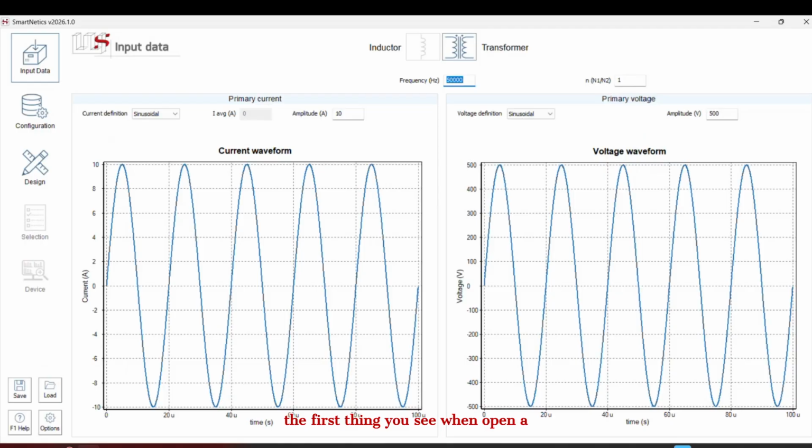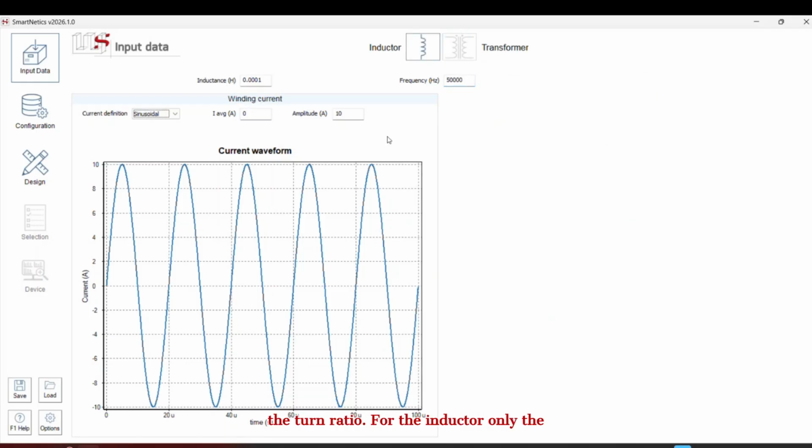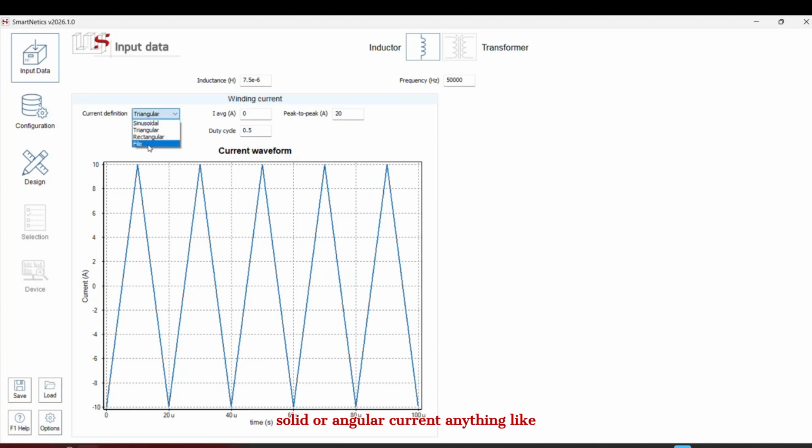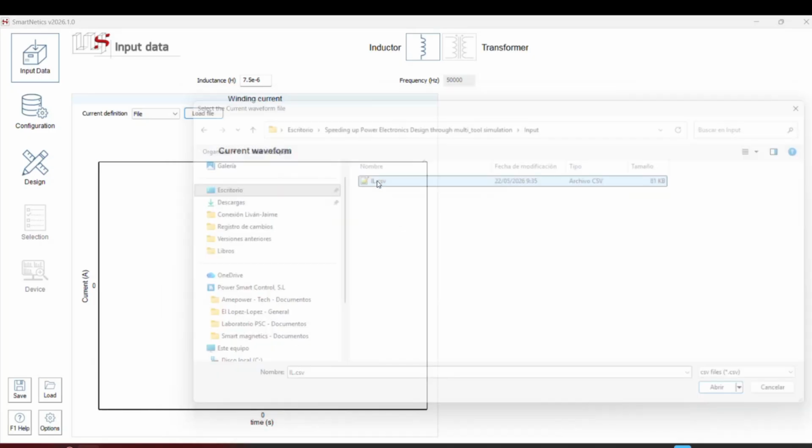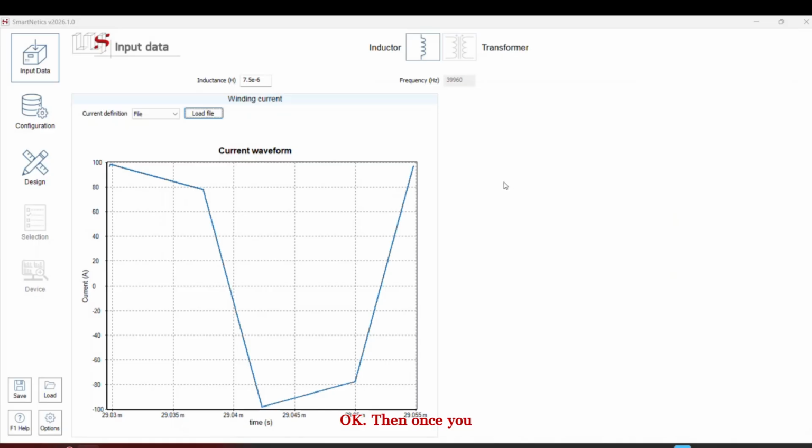This is the first screen you see when opening SmartNetics. You can see that you can select if you want to make a transformer or an inductor. For the transformer, you have to provide voltage and current and the turn ratio. For the inductor, only the current and the inductance. So, as Diego used in the simulation, I'm going to design a 7.5 microhenries inductance. And as I have just said, instead of using a sinusoidal or angular current, anything like that, I will load the file that Diego has just generated, the inductor current.